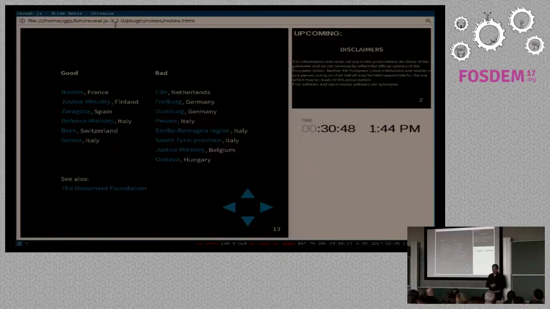Well, the other ones, Italian towns, there's a whole bunch of them. Pesaro, that's the first one, Emilia-Romagna region, and South Tyrol province. They all stopped their OpenOffice pilots. I think it's key that it's OpenOffice, not LibreOffice.